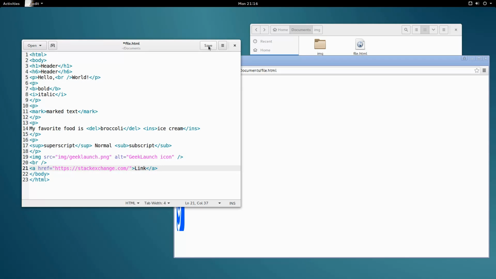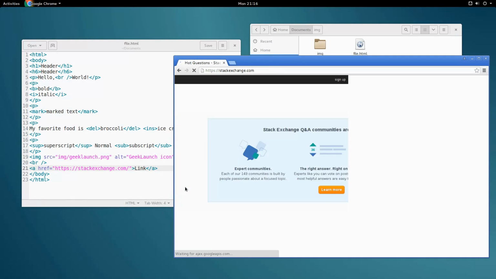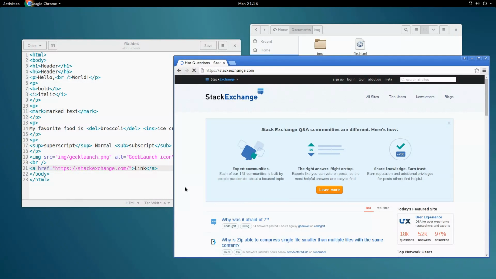And there we go. Let's see if that works. Come over here, refresh, and we have a link. If we click it, voila, there we go, it works. Awesome. We're already on links and images. At this rate, it'll be no time before we can make a complete website.